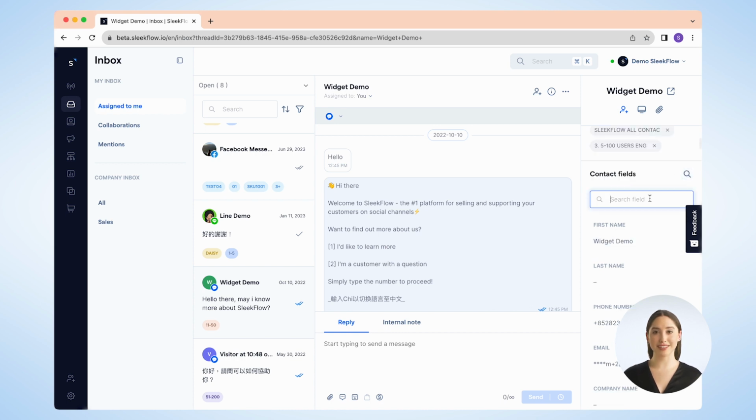Locating the contact person's details is a breeze with the contact information bar. Simply click on the magnifier icon to easily find the desired contact information.